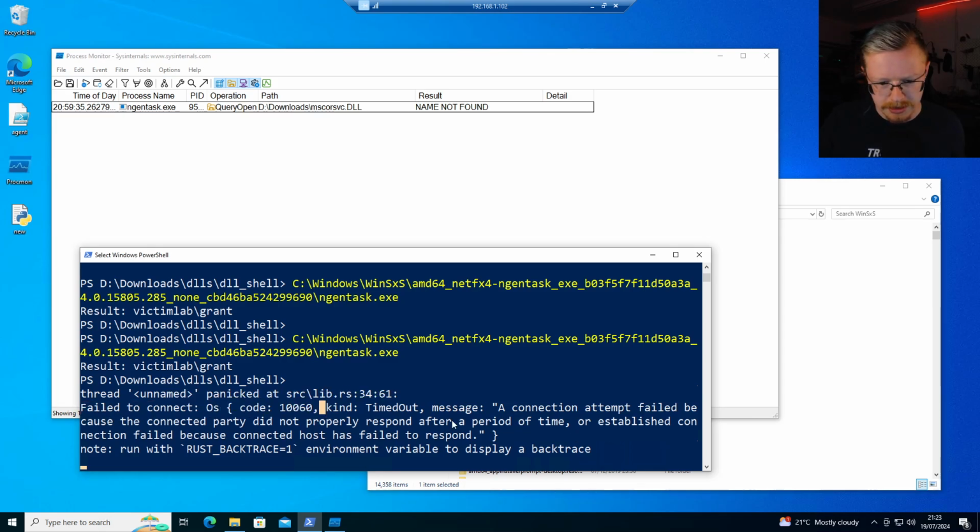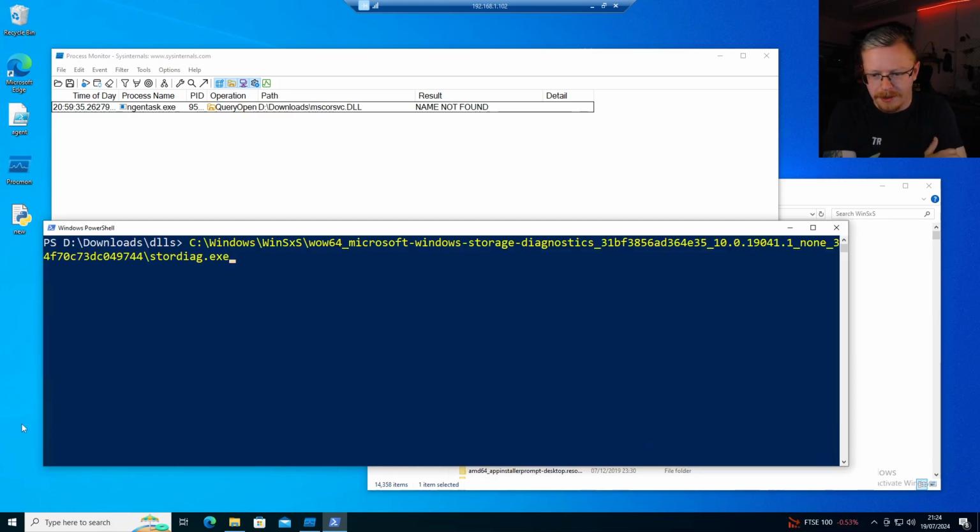Connection failed. Oh, I didn't have my listener running when I ran that again. Okay, that's fine. That's that. My PowerShell crashed, so we got that opened up again.